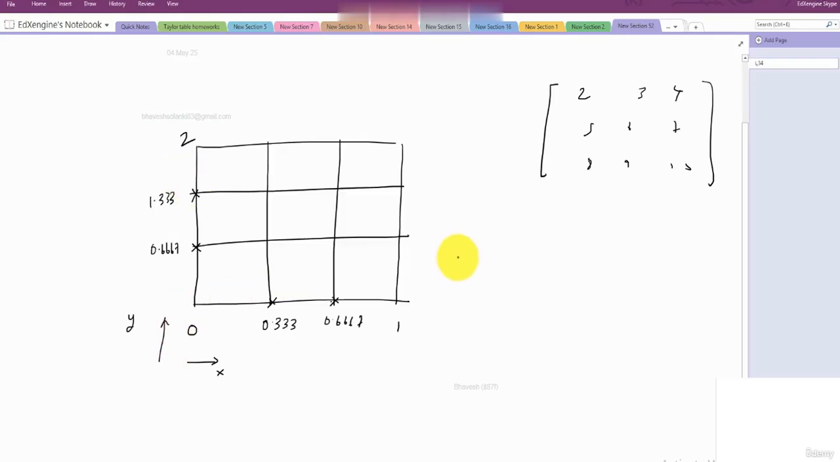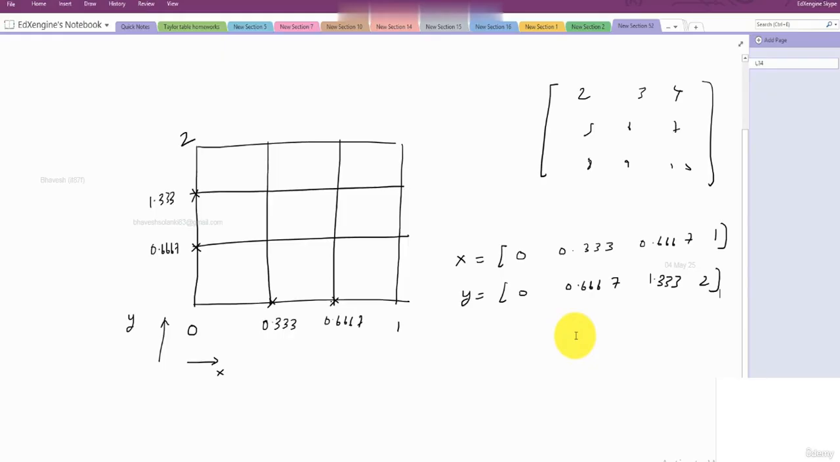Now my X array is basically a one-dimensional array, correct? My X array is going to be 0, 0.333, 0.6667, and 1. And my Y array is going to be 0, 0.6667, 1.333, and 2. Now, if you look at this from a geometry point of view, you have an x and y coordinate here, you have an x and y coordinate here, right? In all these points, we are going to have the coordinates.